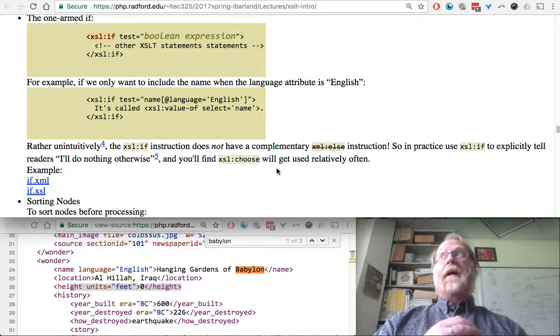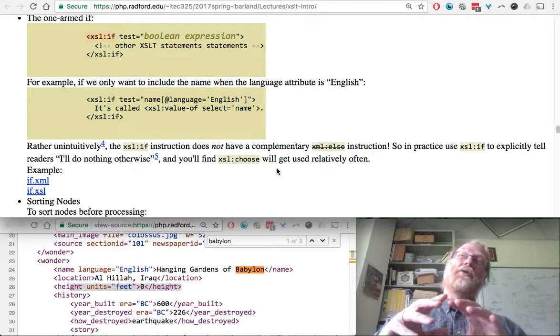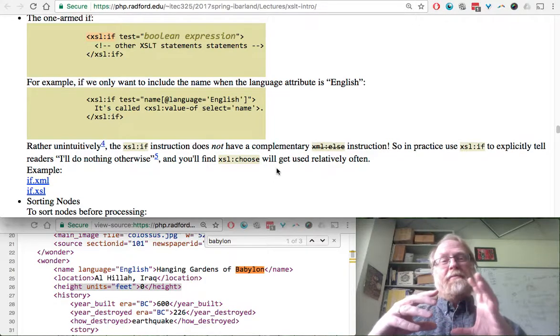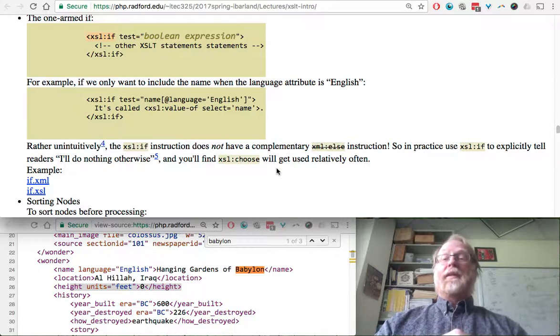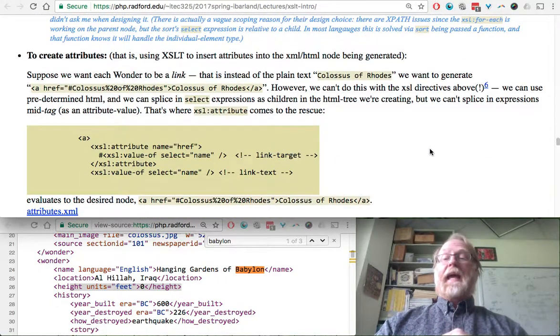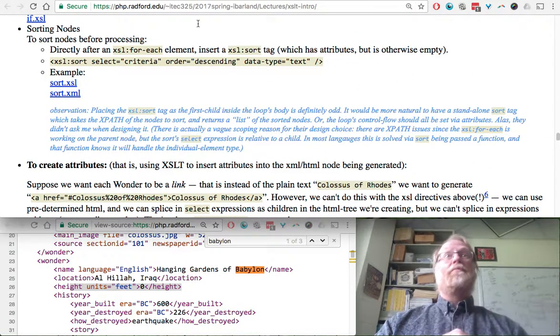Next video we'll talk about two tags that act kind of weird because they actually try to use information that comes from their surrounding node context. And that will be sorting and attributes.